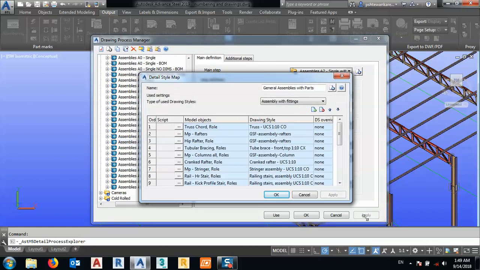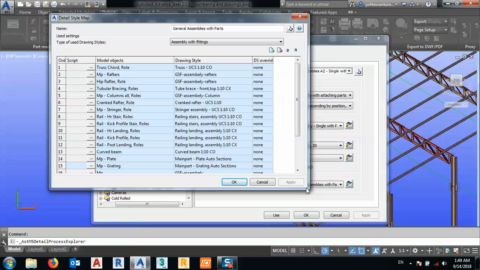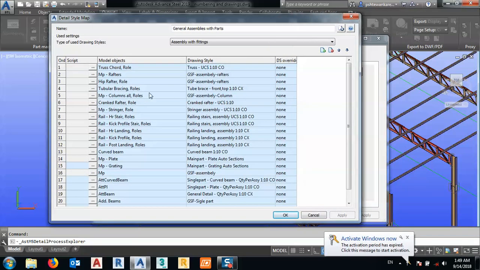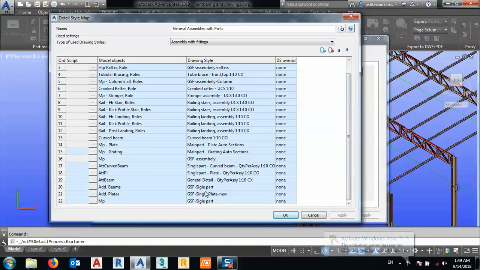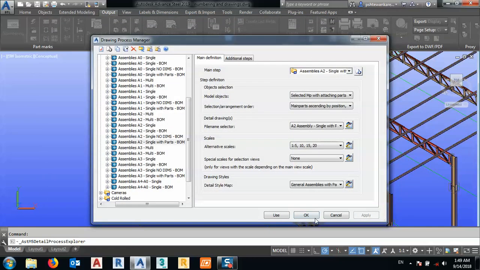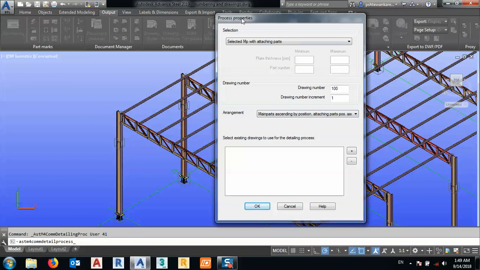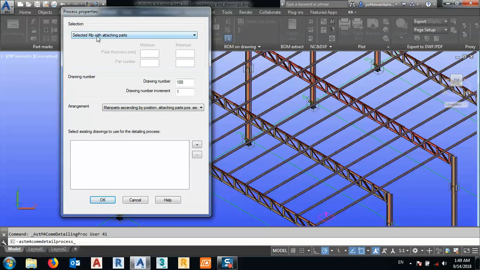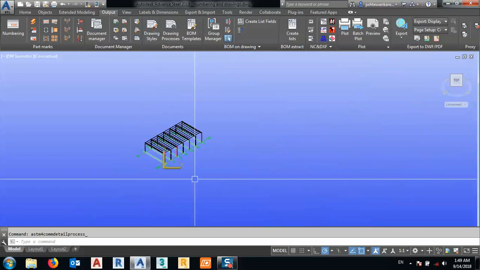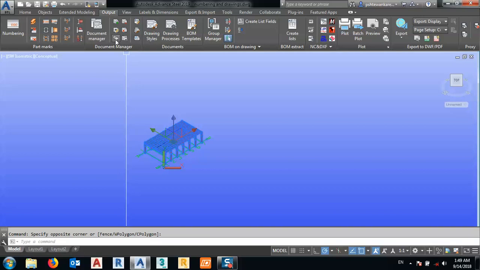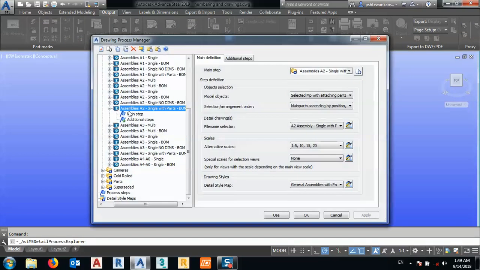This type, as you see here, I modified before. I prepared some styles like for the assembly, for the plates, for single part also, as you see. Okay, after that hit use. As you see, select main part with attached parts. Okay, so first I should select them. After that, drawing process manager here, because this one is the use.